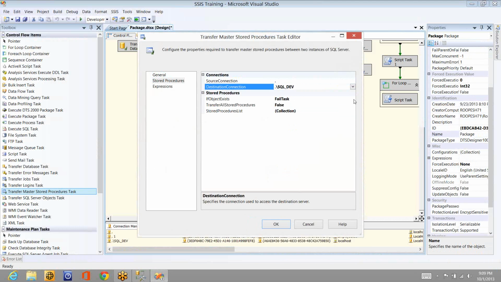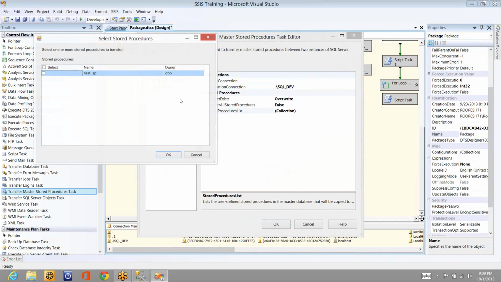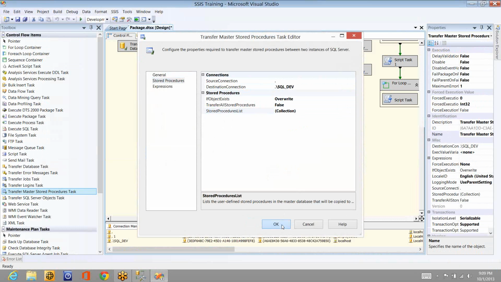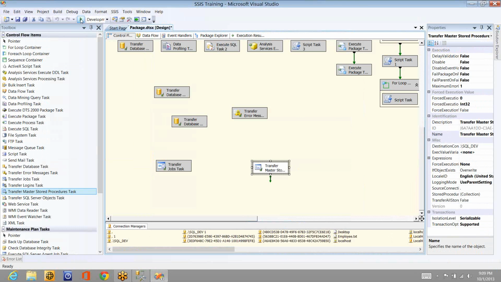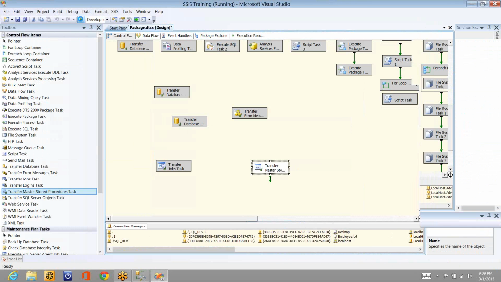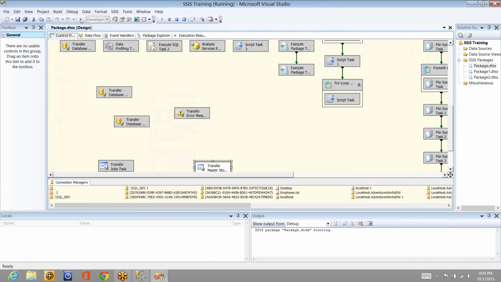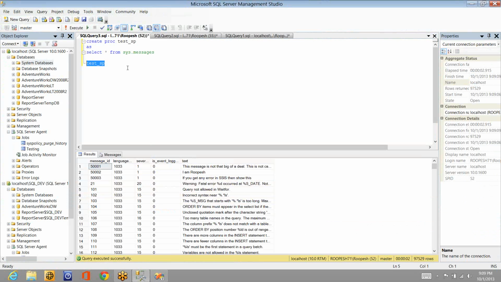Let me overwrite it if it is available, or better, skip it if you don't want to overwrite the stored procedure. And here you can see it is showing the test SP is available for moving from source to destination. There is nothing much difference compared to the previous one, like the error messages one and this one. Now let me execute it, and you can see the movement is successful.